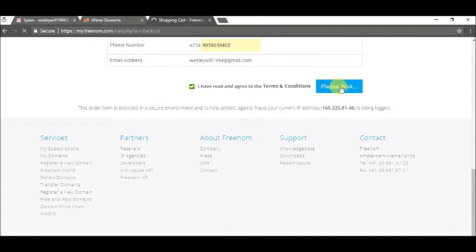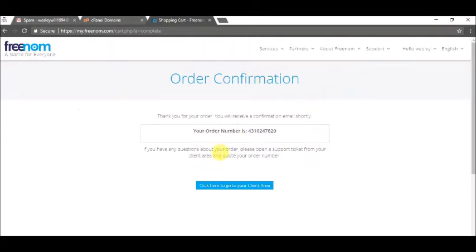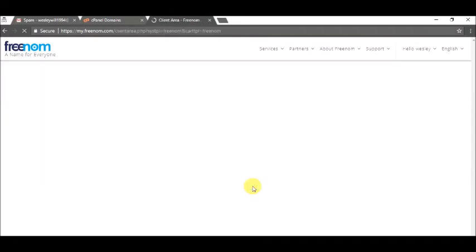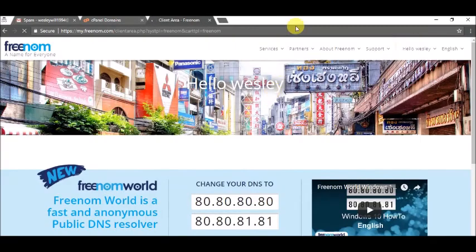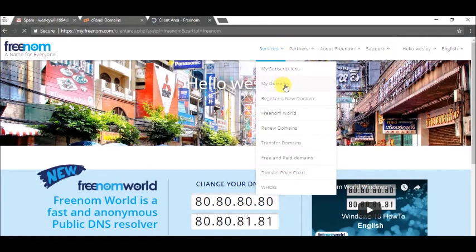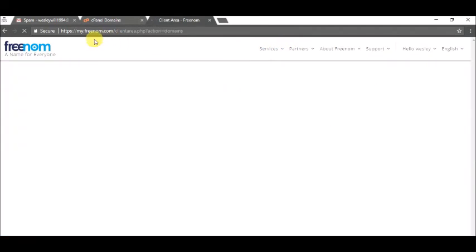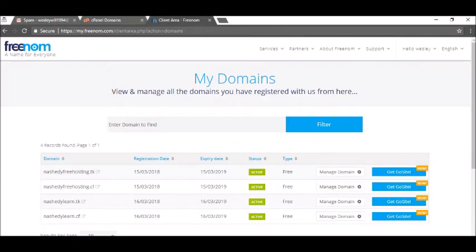So you click checkout. Immediately, something like this will come up. Now you have ordered it. So you can click here to go to the client area, or you can just get there and click my domains. So what will I do next? Wow, there's a lot of domains. So what we'll do, I will use nashedilane.ca.